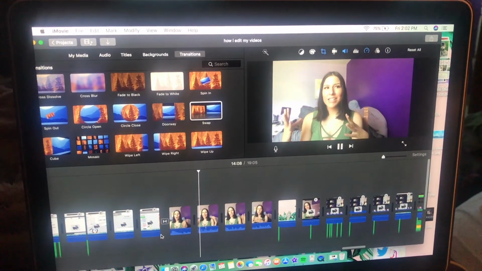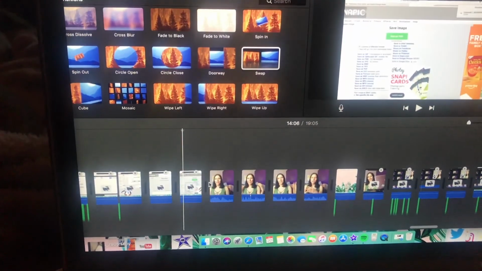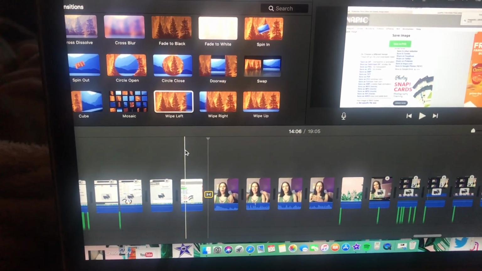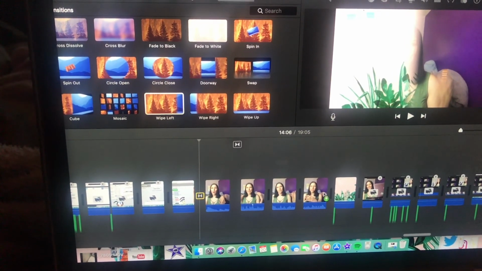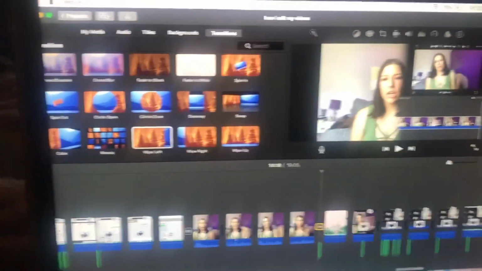I think that's a cool transition. You could use that in the beginning of your video if you wanted. But the one I like to use that I think looks the best is wipe left. When I'm switching between me talking and me going to screen recording, this is the transition I'm putting in. So I thought I'd add that in.